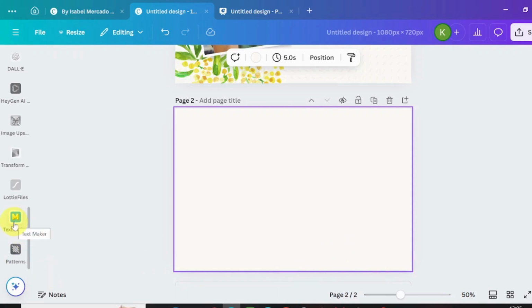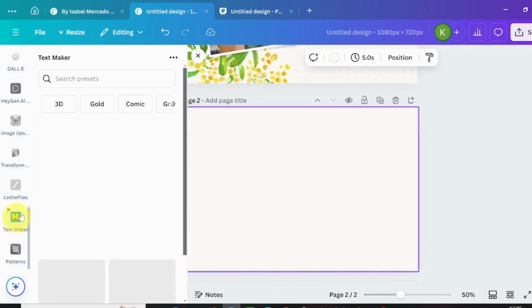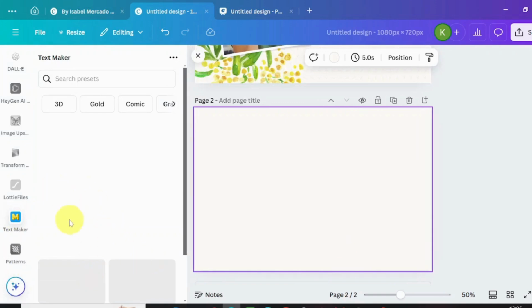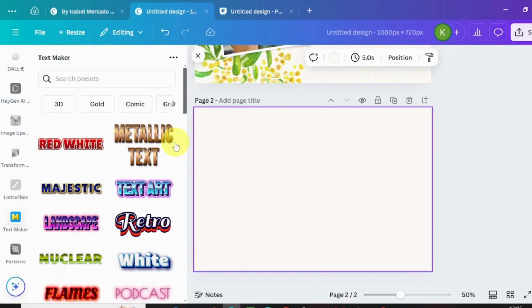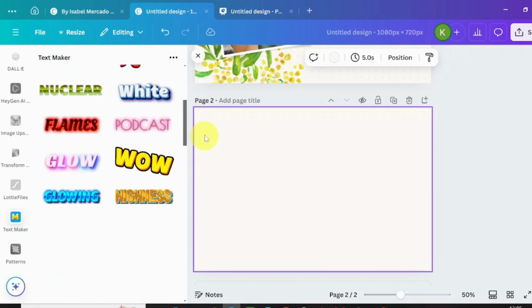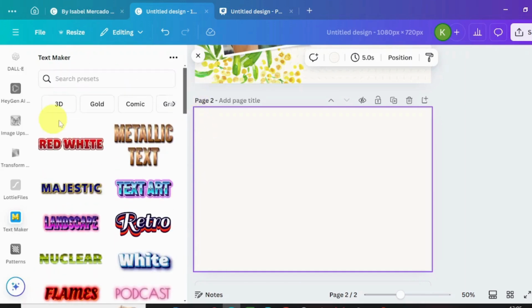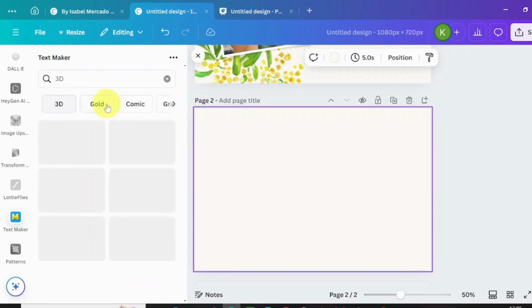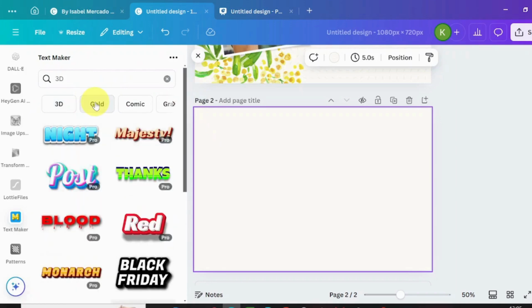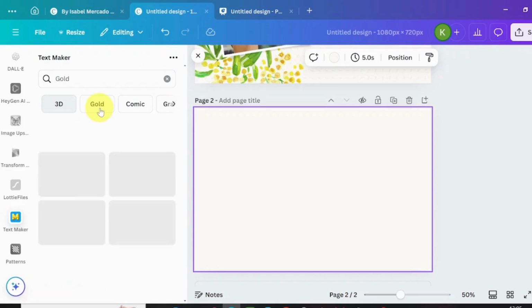So here is the app. You search under your apps for text maker, and once you get there, let me show you. So we have a series of texts here that have been made already, so you can easily choose from them. Please do ensure to go through it on your PC or phone. So you have the 3D, you have the gold, you have the comic, you know, you have several of it.